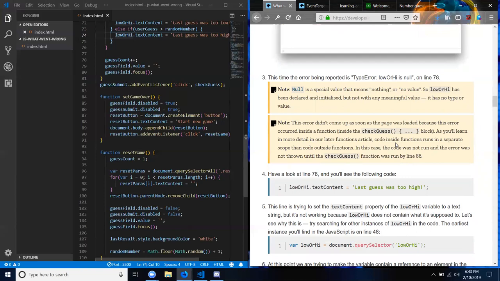Number four, have a look at line 78 and you'll see the following code: lowOrHi.textContent = 'Last guess was too high!'. So for us, it's line 74. So we see that this line is trying to set the textContent property of the lowOrHi variable to a text string. But it's not working because lowOrHi does not contain what it's supposed to. Let's see why this is. Try searching for other instances of lowOrHi in the code. The earliest instance you'll find in the JavaScript is on line 48.